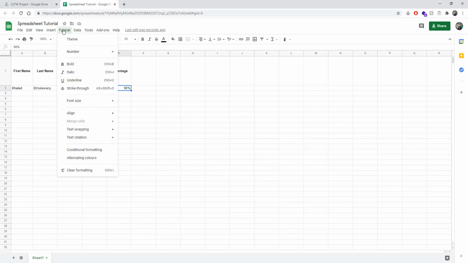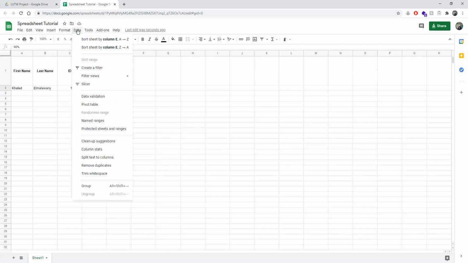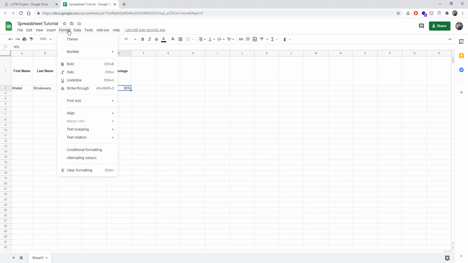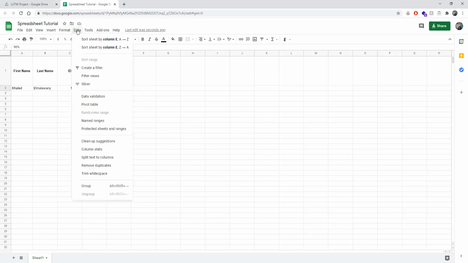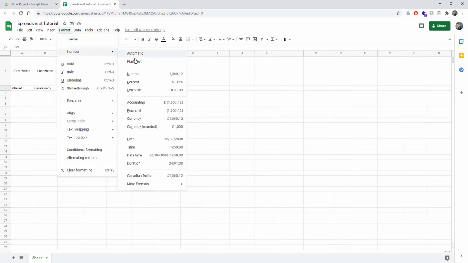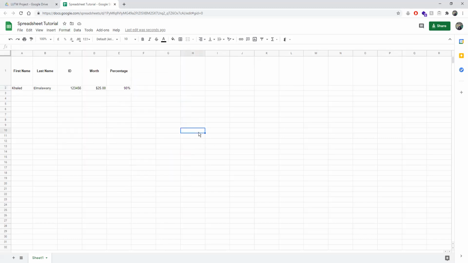So if you go under data, you will find a lot of different properties that I'm going to show you. Actually, I'm going to show you quite a lot of the properties available in format and data. If we go on format first here and you go on number, you will see you have the same list that you just saw earlier. So this is where the list is. As you can see, you can have numbers, percent, scientific notation, different currency methods, dates, time, and stuff.